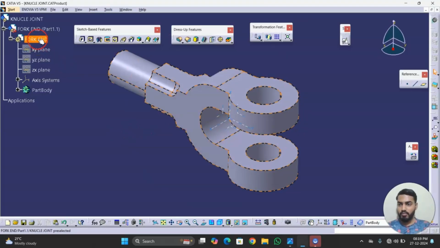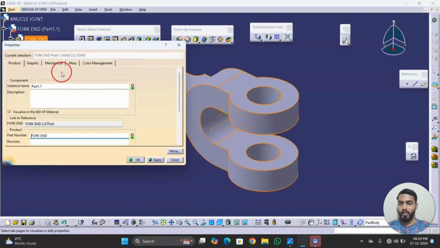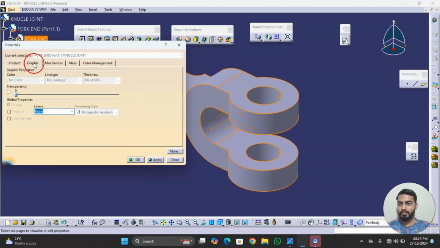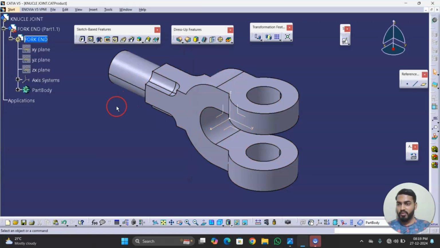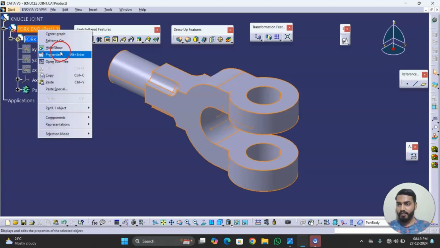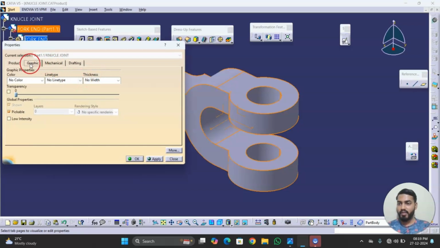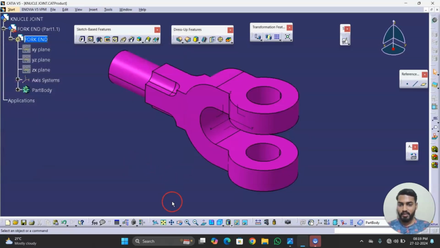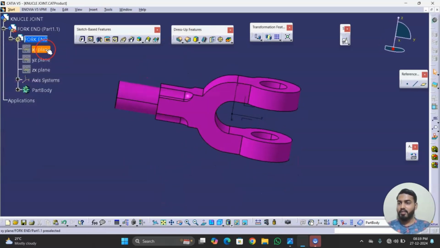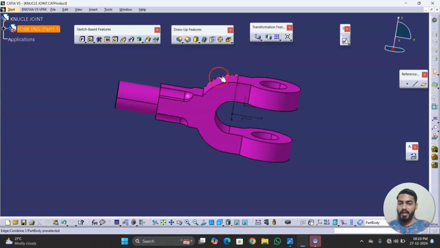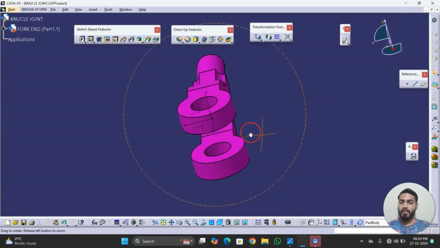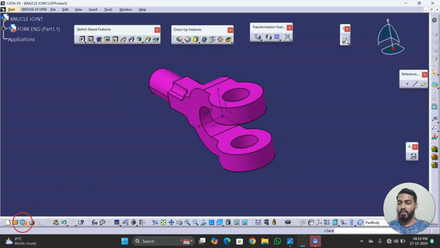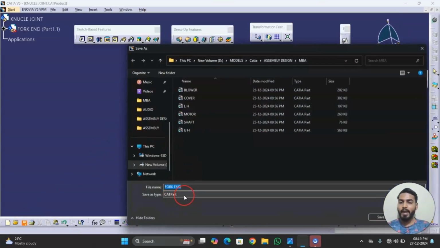So just for this part by going properties we will apply some color by using graphic. So this is a part design properties graphic. Let me apply some color for this like this. Then now we are in part design. If you want to save this part separately, directly we can go with save. So here it will come with CAD part. We are going to save part design.